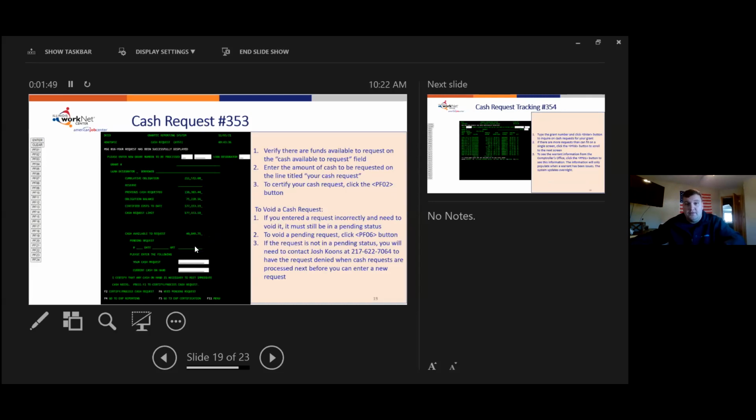So now we're on the 353 screen, and this is the screen to request cash. Hopefully that's large enough for you guys to see. But basically it goes through your cumulative obligation here, any cash that you've already requested, your obligation balance, your certified cost to date, and cash request limit. And then the last thing here is the cash available to request. So it's saying right now in the entire grant, you have $40,849.75 in this example for cash that you could request.